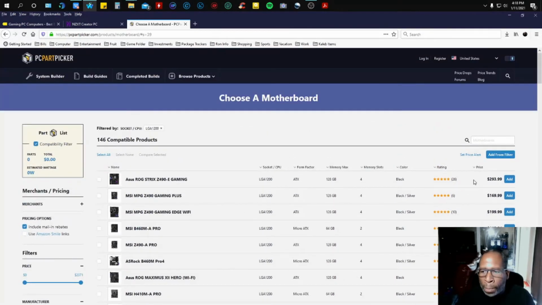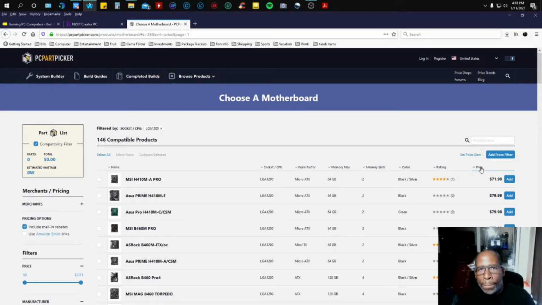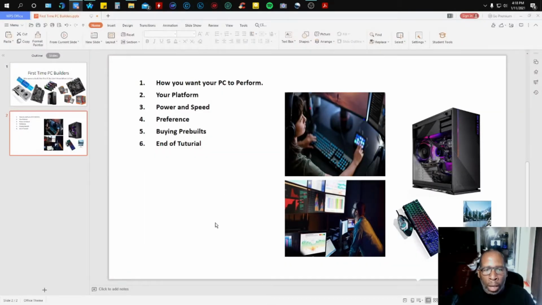Now, once I pick that, I'm going to sort through price. This is one reason why I say budget. Yes, your budget. That's another thing. When you pick that out, you have to go through a budget, how much you want to spend. This is where it comes in at step one, how you want your PC to perform and budget. That's all together. I don't have budget up there, but that's the main thing. You figure out how much you want to spend on your PC and how you want your PC to perform. Once you do that, you go to your platform.